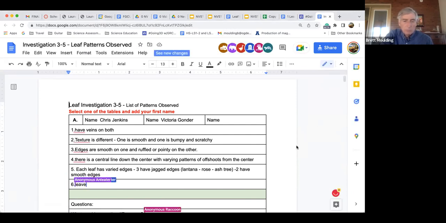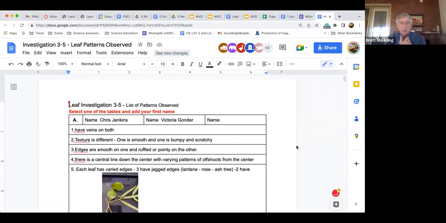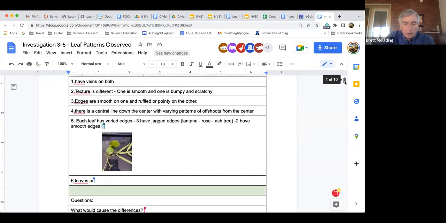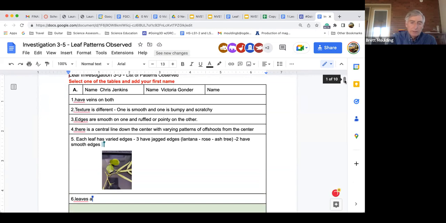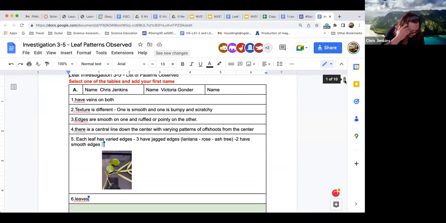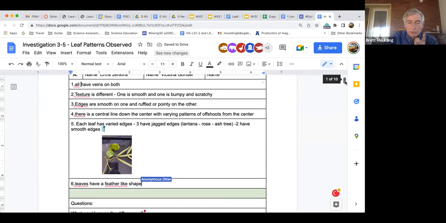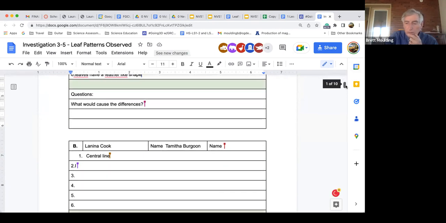So the first group, group A, just tell me about the first one that you saw. What are you saying here? Chris or Victoria, talk to us a little bit about what you observed. What patterns did you see? Okay, most of all of my leaves have a central kind of line down the center of the leaf for symmetry, right? Okay, that's one. Let's go to the next group.